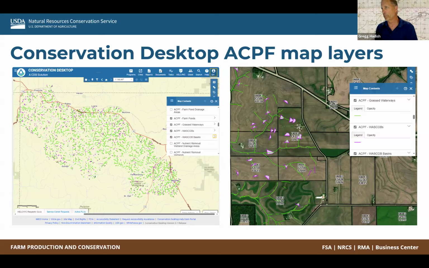Of course, when we're doing the conservation planning at the field scale, then we can zoom in and look. And again, as I mentioned before, we can just toggle on the features that the particular farmer might be interested in establishing on their property. So here we're seeing, in this case, some WASCOBs and grassed waterways.